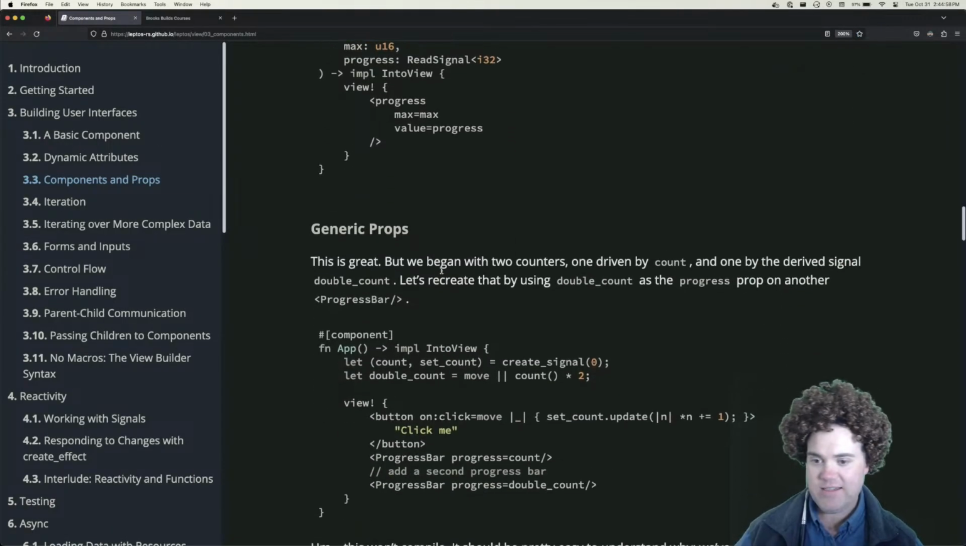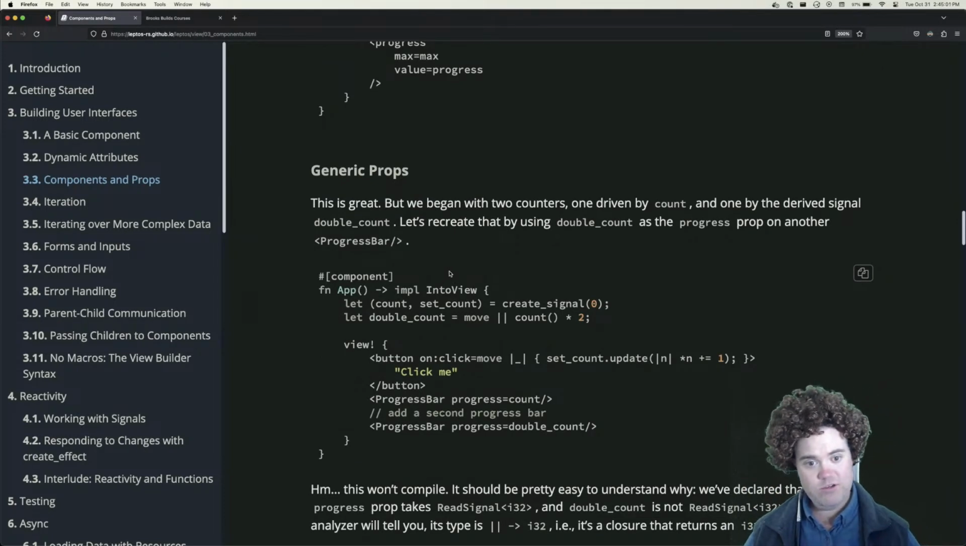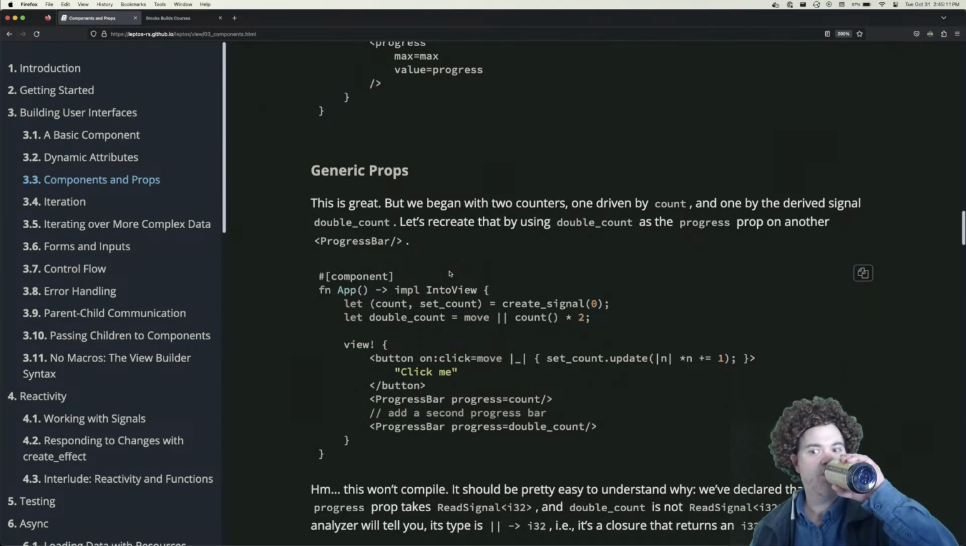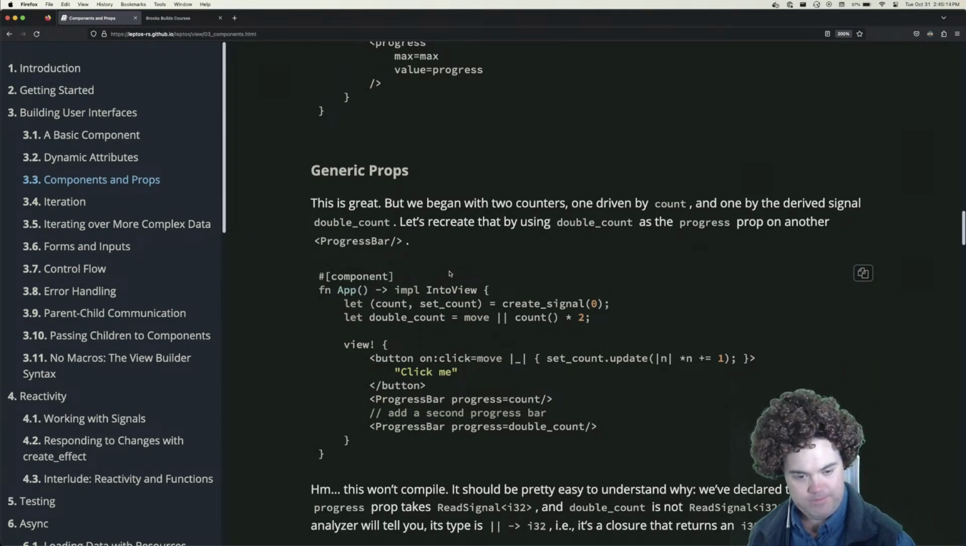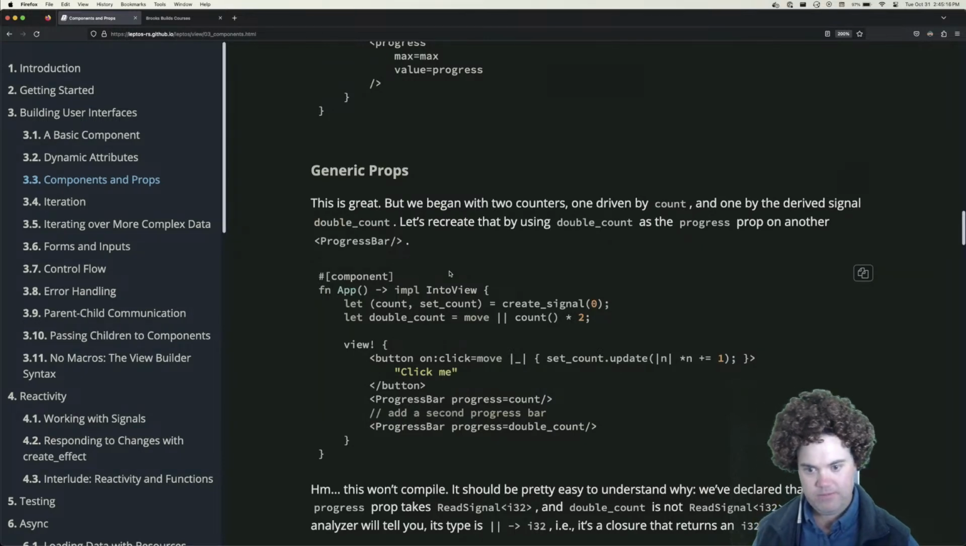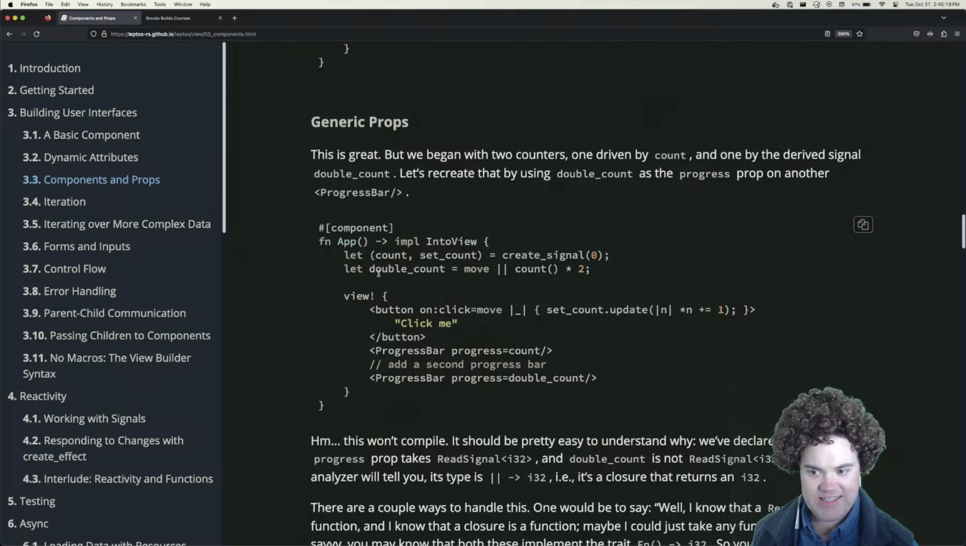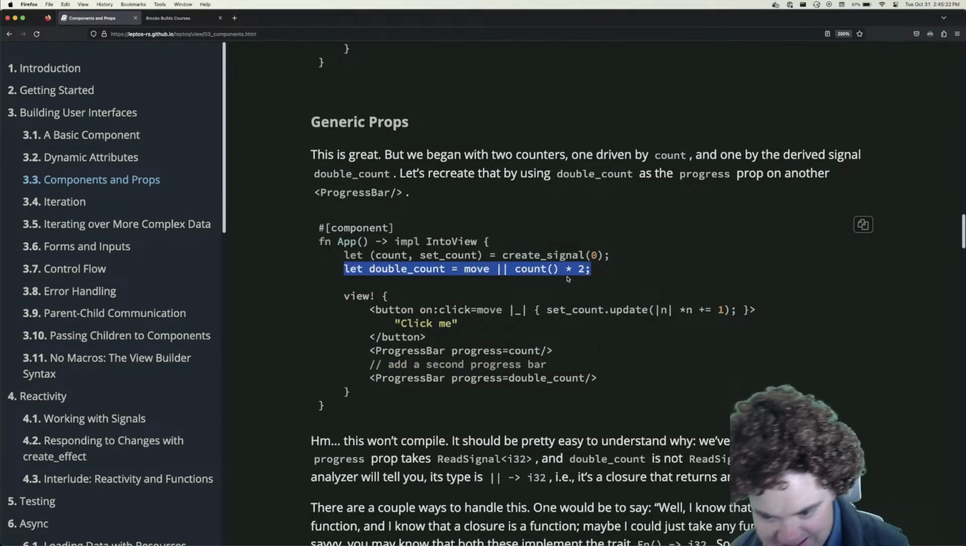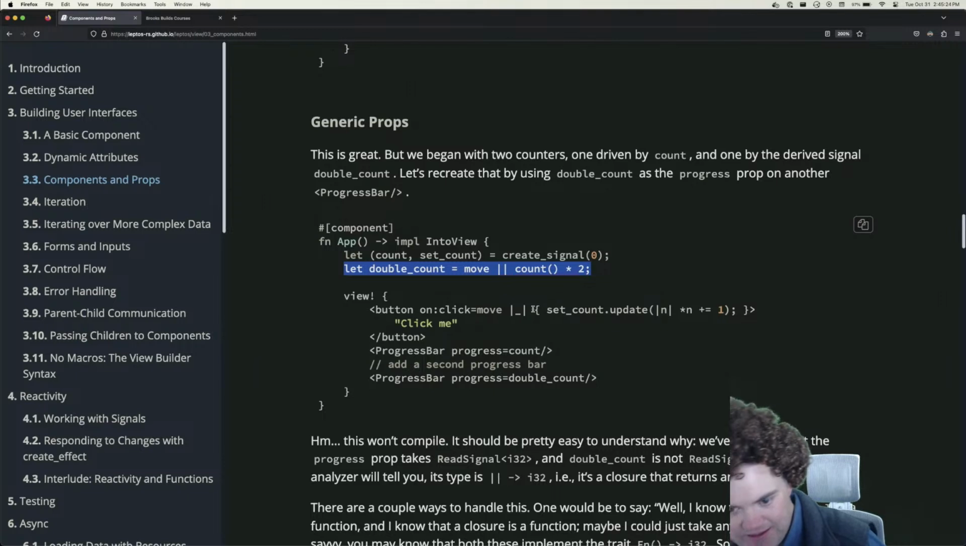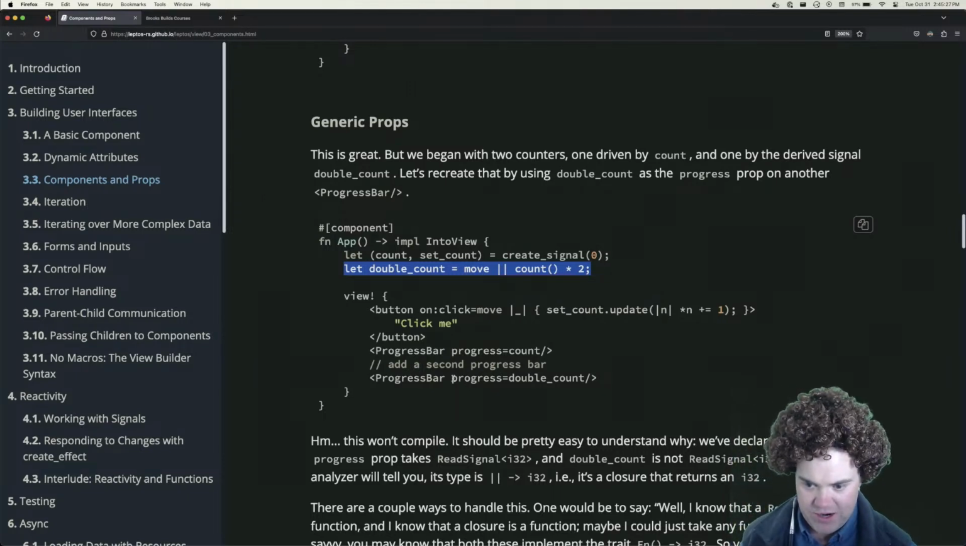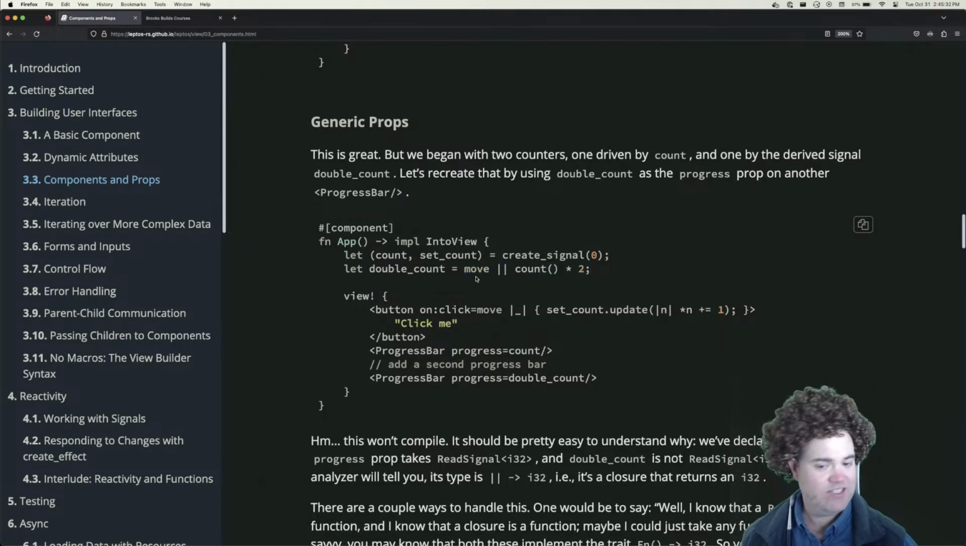Generic props. This is great. But as we began with two counters, one driven by count and one by the derived signal double count, let's recreate that by using double count as the progress prop on another progress bar. So this is where we want to use that double count, where we were trying to get that in. So we're going to have progress equals this double count, which is that callback function, that closure that we wanted to use before.